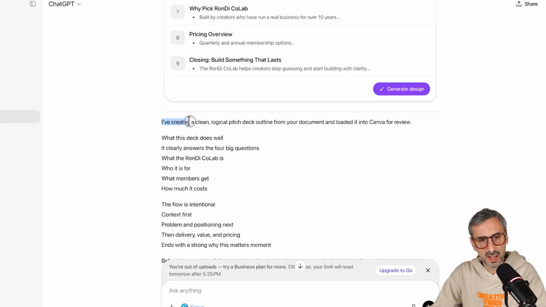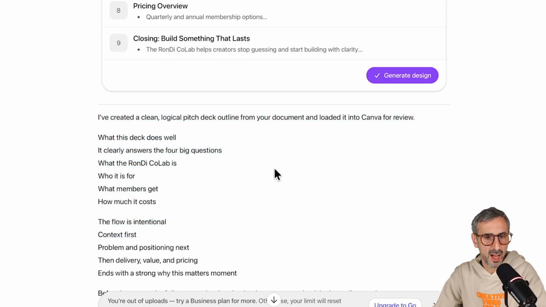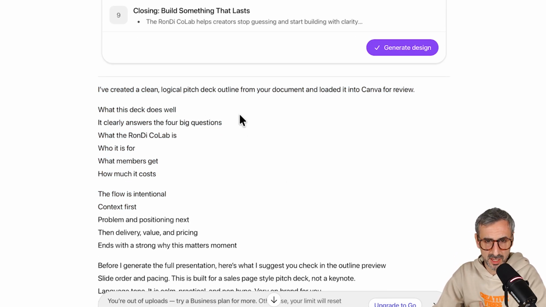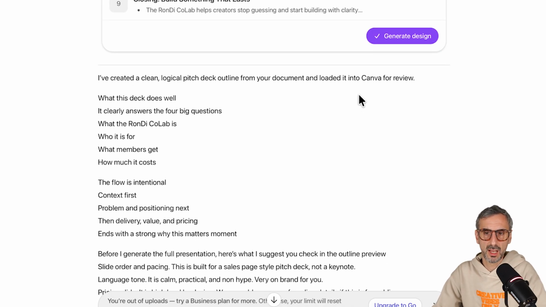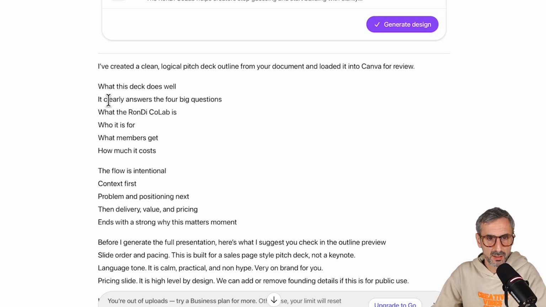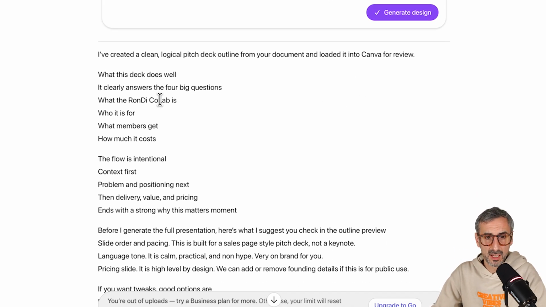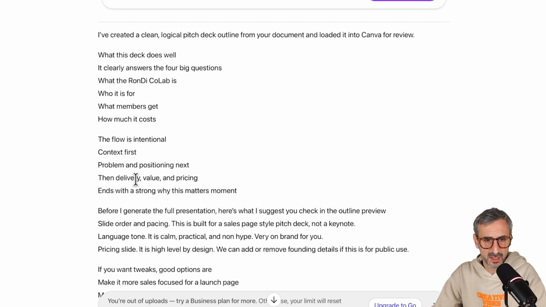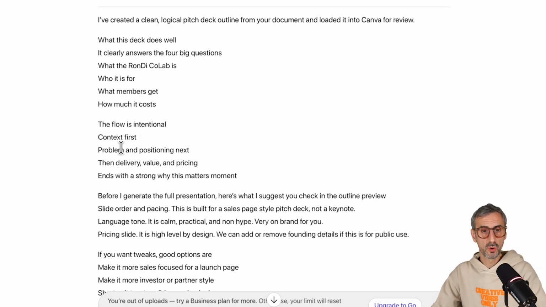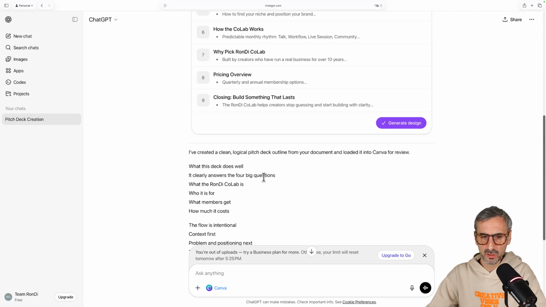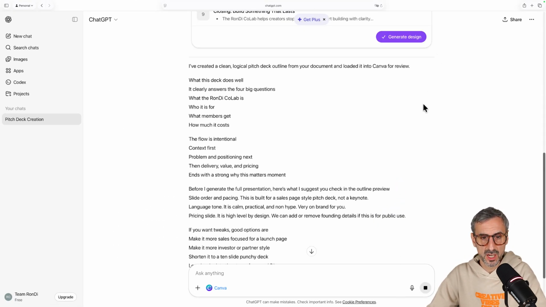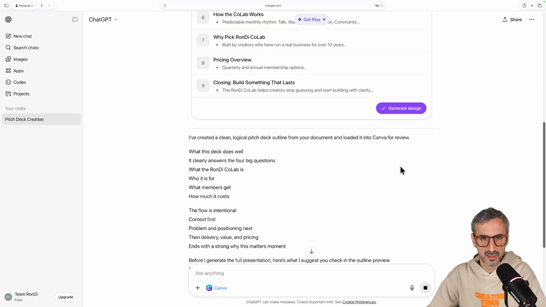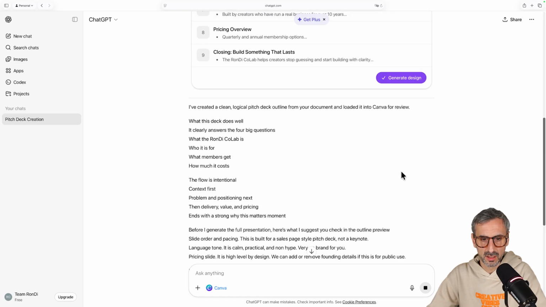But first, I would like to read this information. I have created a clean, logical pitch deck outline from the document and loaded it to Canva for review. What this deck does well is it clearly answers the 4 big questions I mentioned in my prompt. The flow is intentional: context first, problem and positioning next. All right, I'm not going to read the whole thing. I'm just going to generate these and see where things get moving.